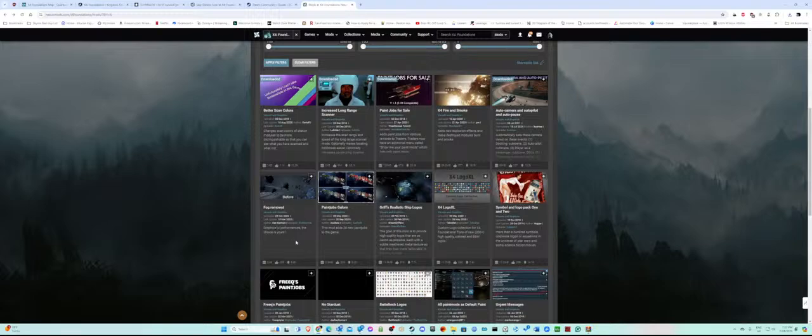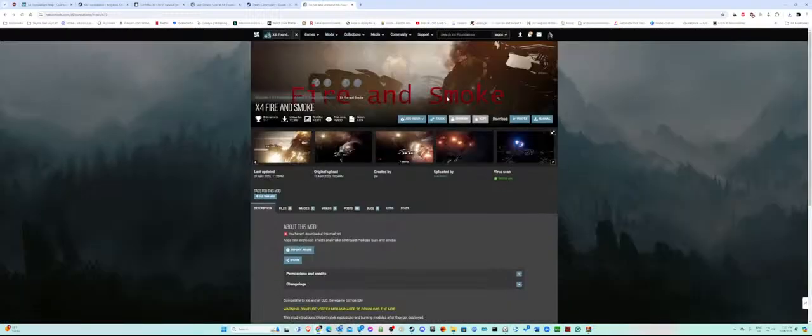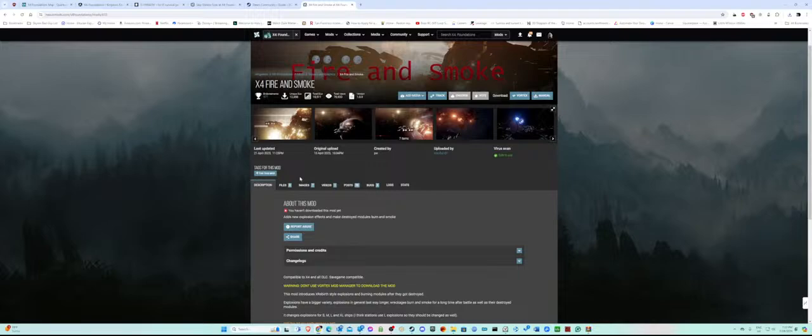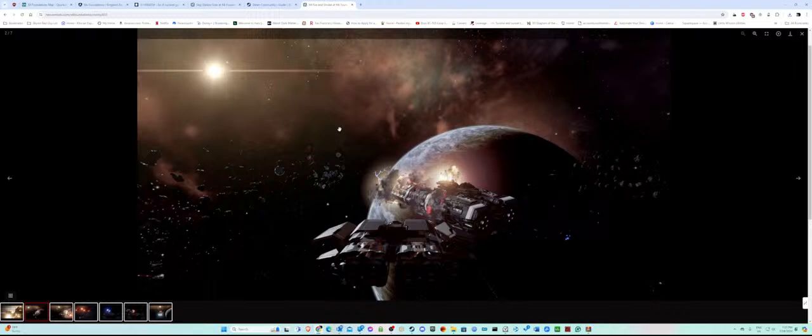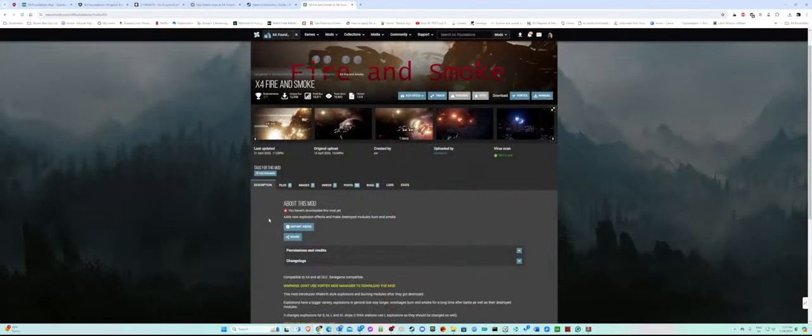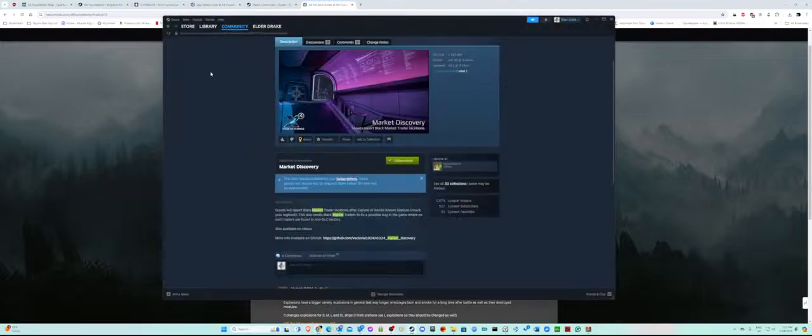Yeah, definitely not on that. Fire and smoke. Heck yeah. I've installed this mod and boy oh boy, I do know I've put this on here. It really adds so much, like the explosions look so freaking cool, man. And I can't believe it's telling me I don't have this downloaded, but let me see if it's because I have it on here.